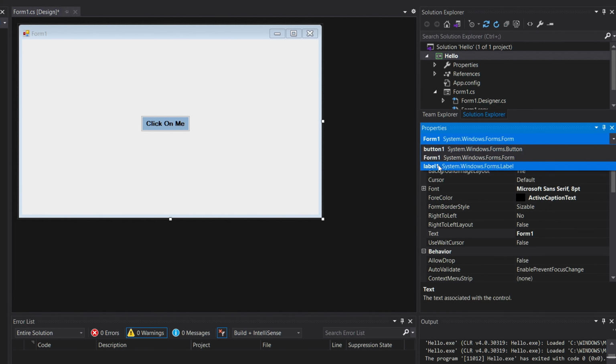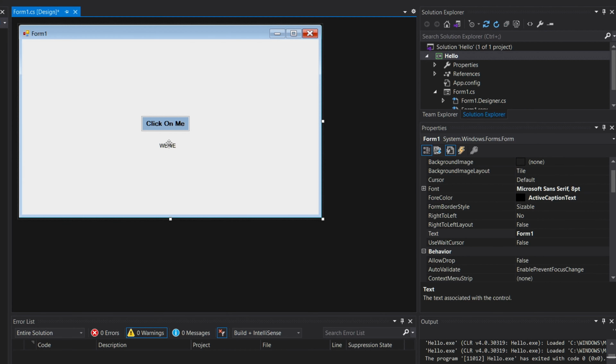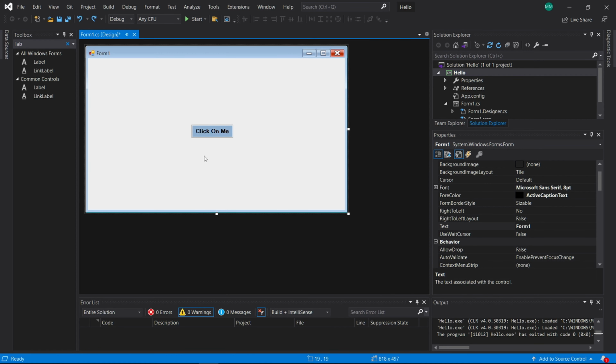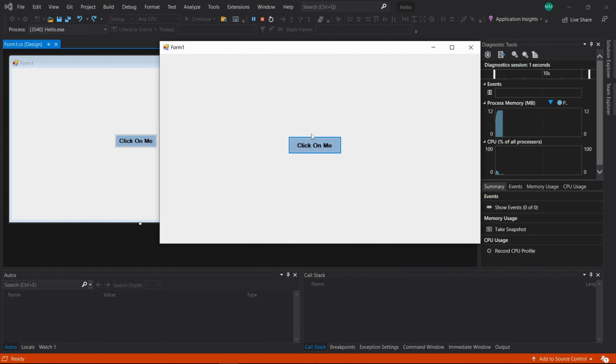But you can change it. You can select the component from here. Okay, you can check label. You can also change its text back. Okay, so let's go back. So now the font doesn't appear. If we run the program, the font does not appear.